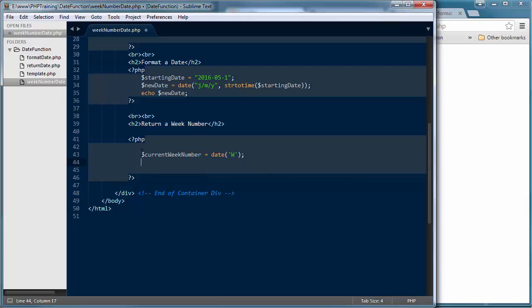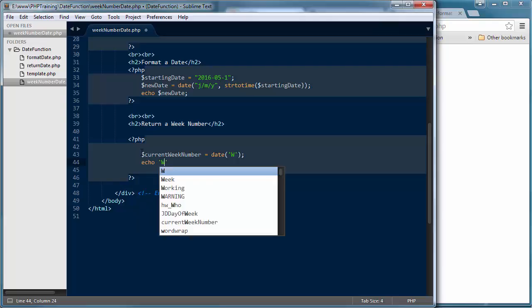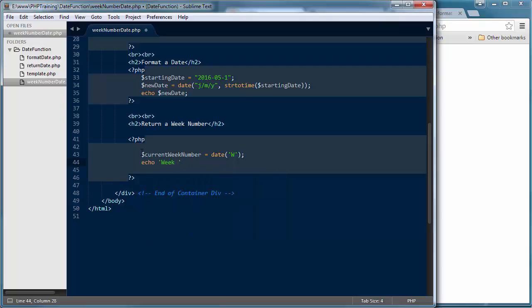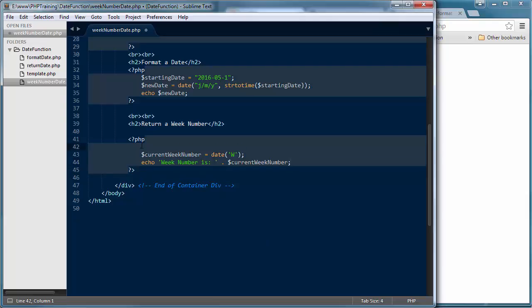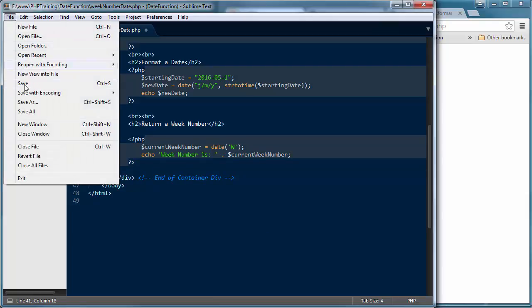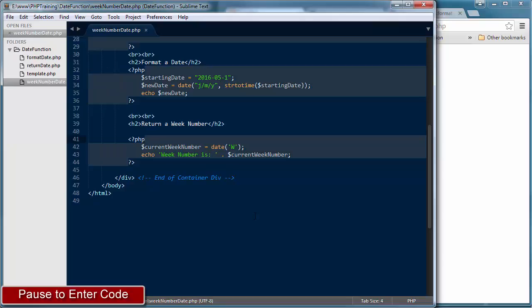Then come down right below it, and I'm just going to put in an echo statement. Week number is, and that with a colon and a space. And then right there, I'm going to concatenate the value of that current week number variable, and end that with a semicolon. And that's basically all we need to do to return the current week number that we're in. I'm going to take out a couple of these blank lines. Let's save those changes. Great time to pause if you want to type that in.